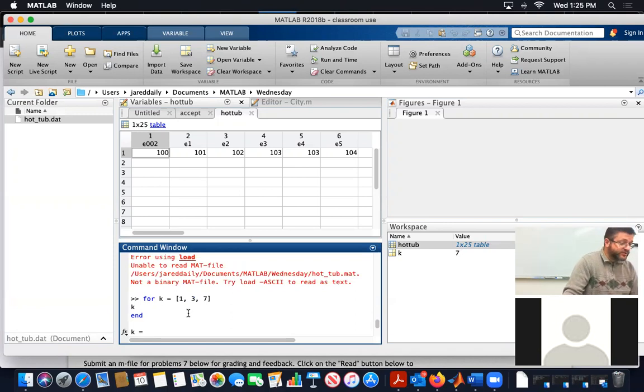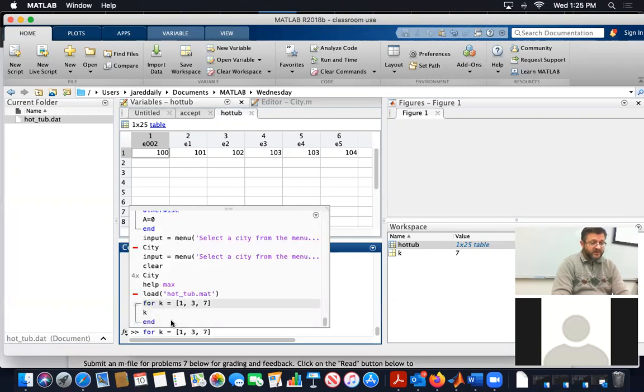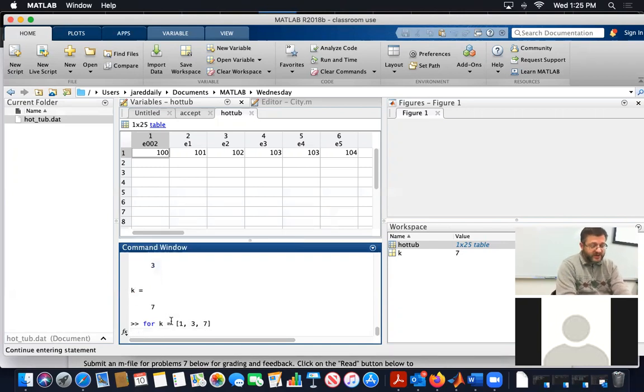Now, what if we want to do something with that index? We can essentially write the same piece of code for K equals 1, 3, 7. Actually, they're not doing that. We could do it. Let's do it anyway. If we do for K equals 1, 3, 7, we can say K equals K plus 2. And let that print off.